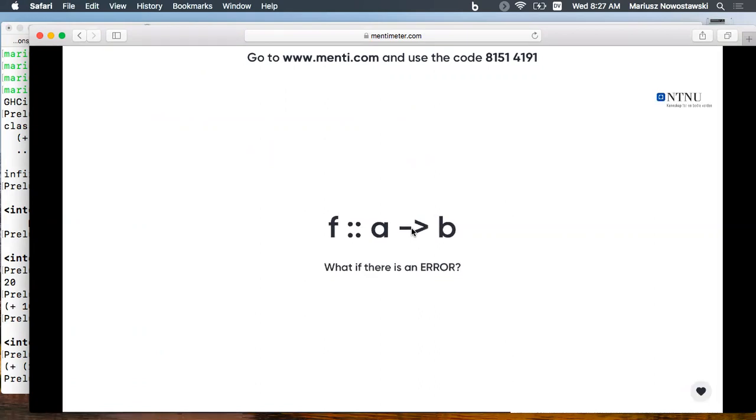So the next question is, if we have a function which is defined for the type A and produces some values of type B, what if there is an error? What would happen if there is an error in the execution of this function and we cannot really produce the output? What do we do? Well, in imperative programming, we throw an exception, we return nil, we have to deal with it. Somehow we have to deal with it, right?